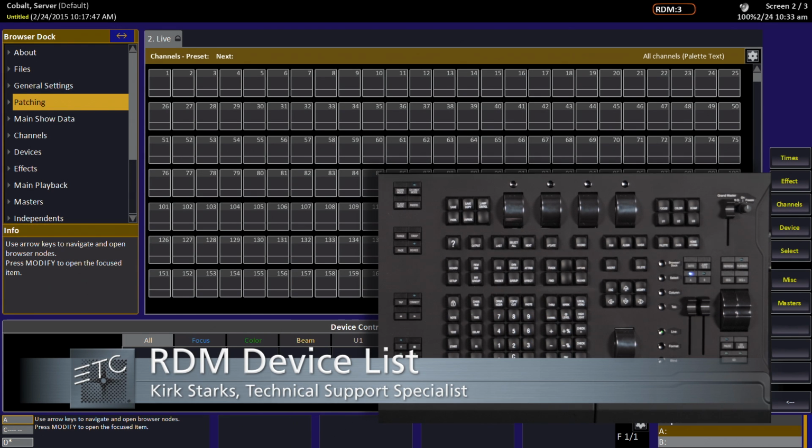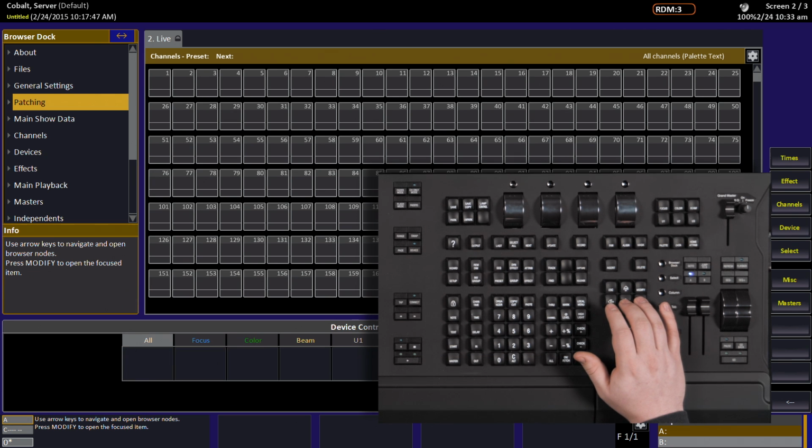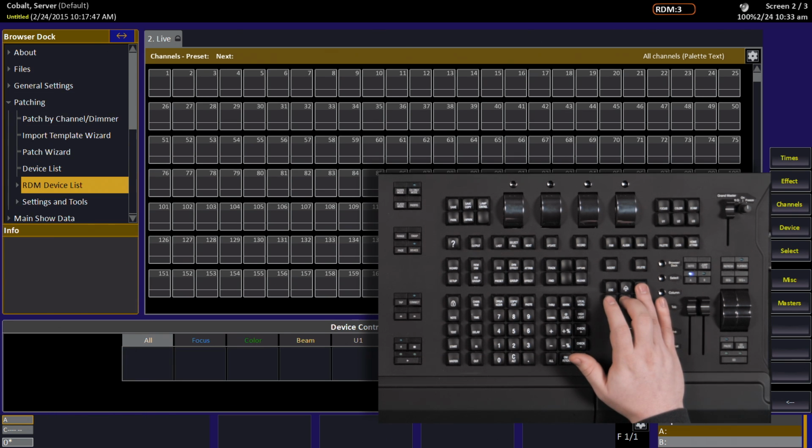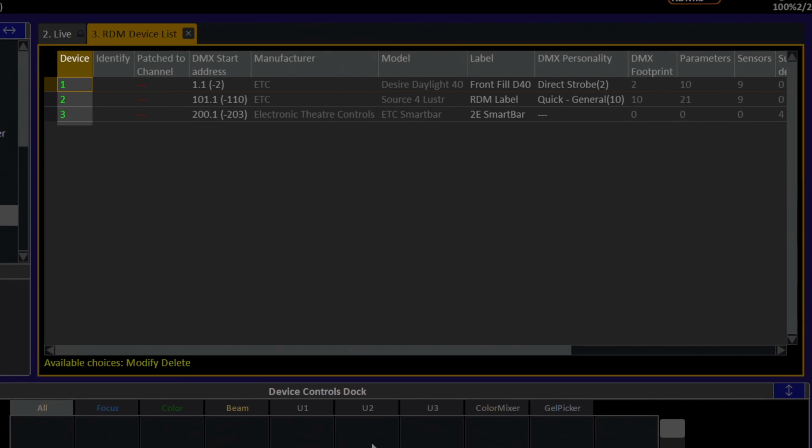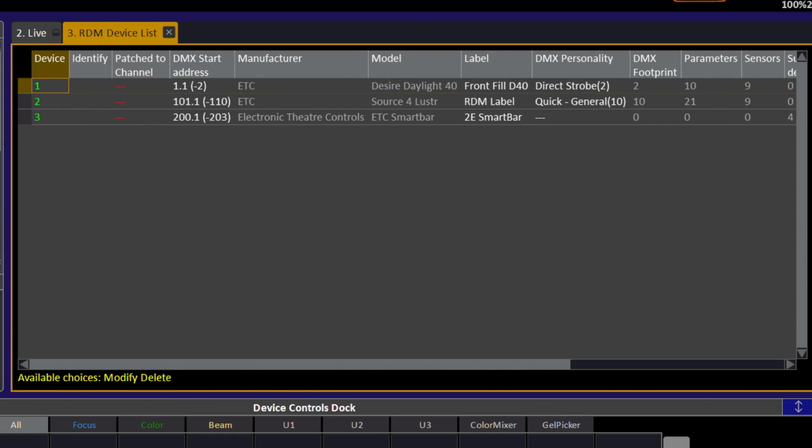Now that we've configured our gateway and discovered RDM devices, let's take a look at our RDM device list to see more about those. To do that, go to Patching and then RDM Device List. Here we see the number of devices that have been discovered. If a device is currently online, the device number will be green. If a device was previously seen but is not currently seen by the console, the device number will turn red.